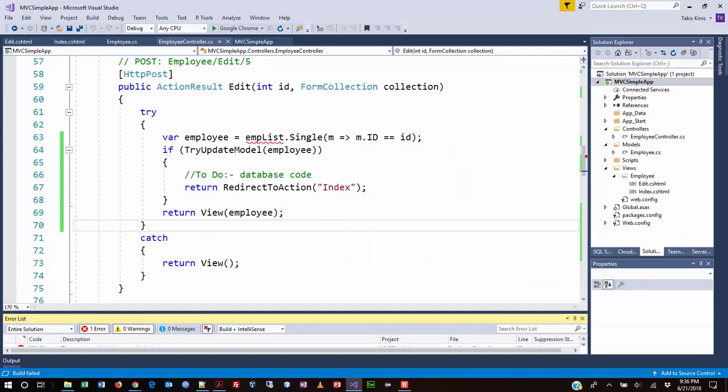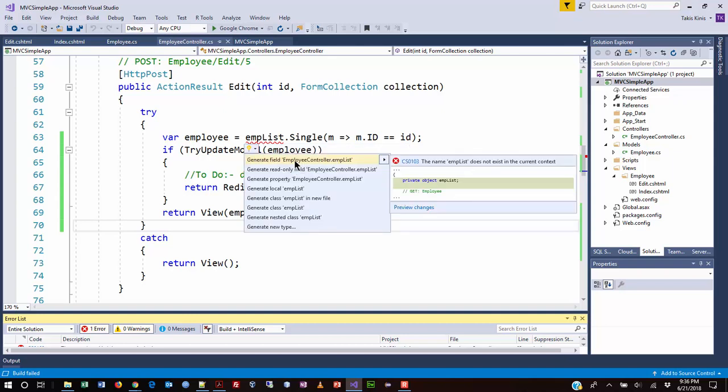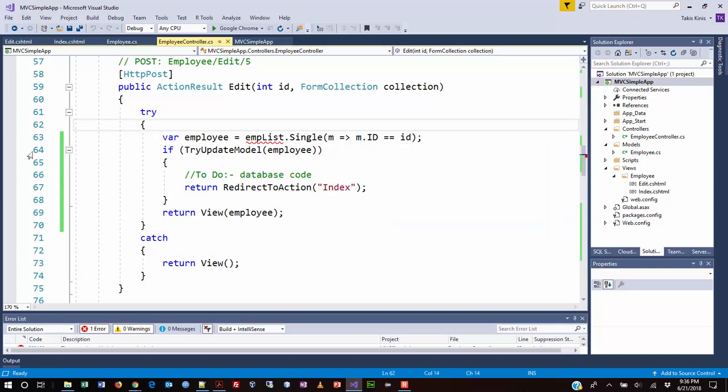And I want to take a look at what might be triggering this. So here it says emplist does not exist in the current context. Once again, let's look at the potential fixes and try to figure out what is going on. All right, so I'm going to just really quickly pause the video here while I try to figure this problem out and give you the fix. So just a moment, please, folks.